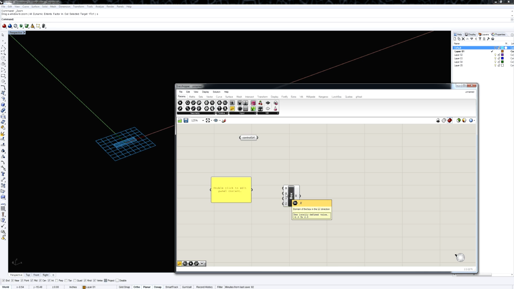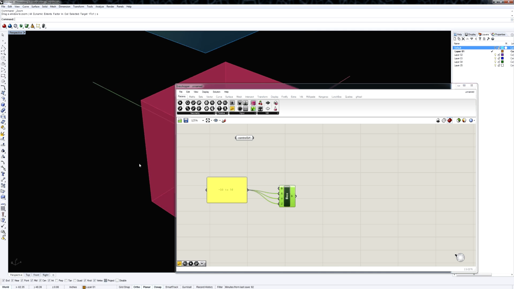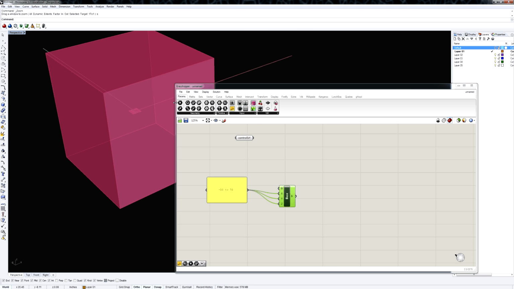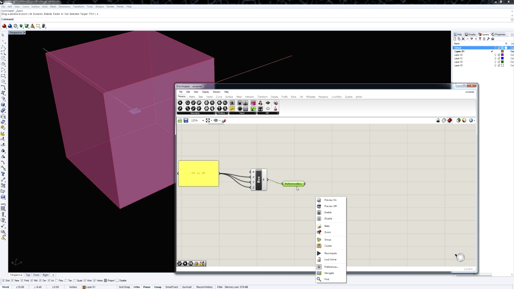So these require an X, Y, and Z domain, and let's just hard code it to be negative 50 to 50. 1, 2, 3. And let's get a box, and we'll call this our reference box.